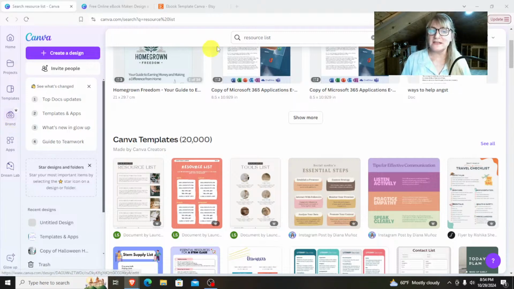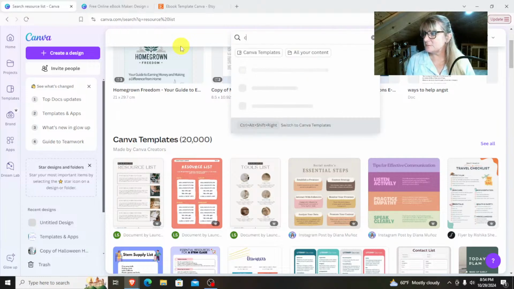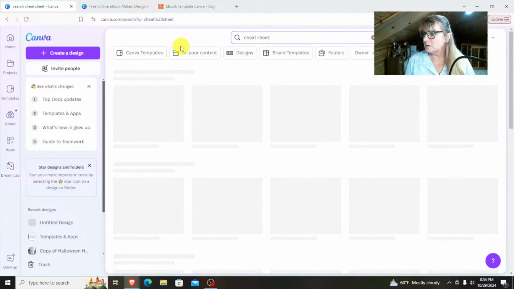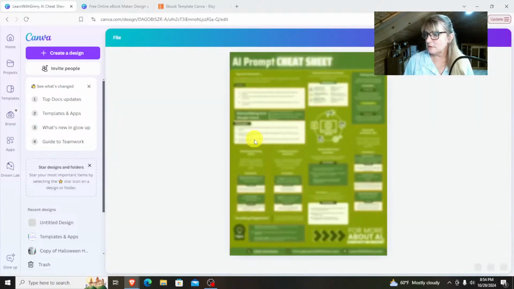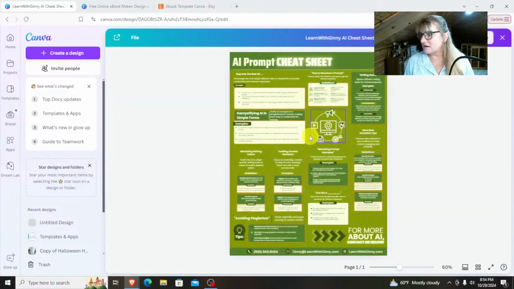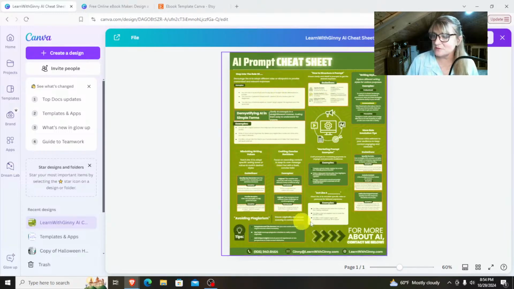Okay, so number one is a checklist or a cheat sheet. So for example, if I type in cheat sheet, the AI cheat sheet that I created right here, this AI prompt cheat sheet, this green one, I'll show you it. I created that. All I did was fill in, these blocks were already here. I used a template and then I filled it in with examples.